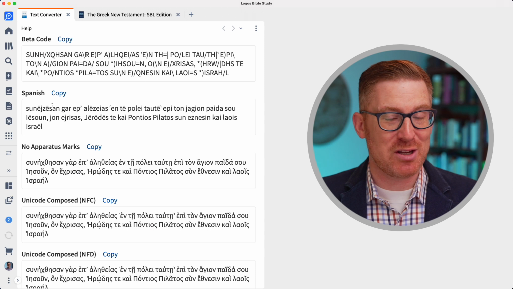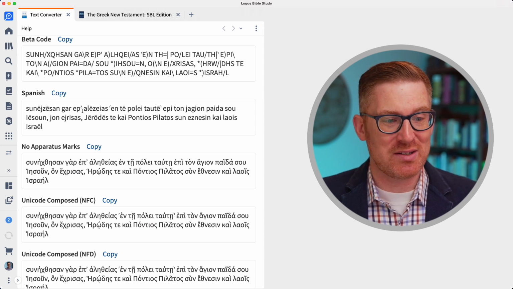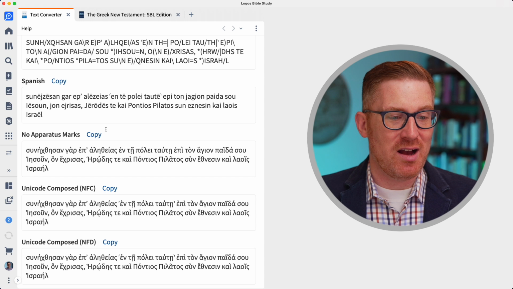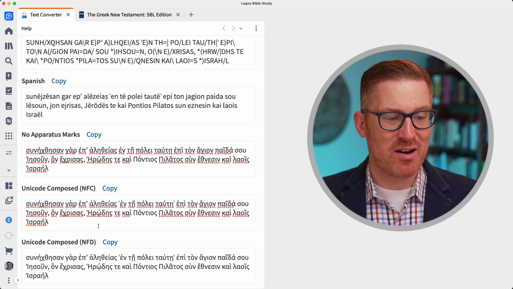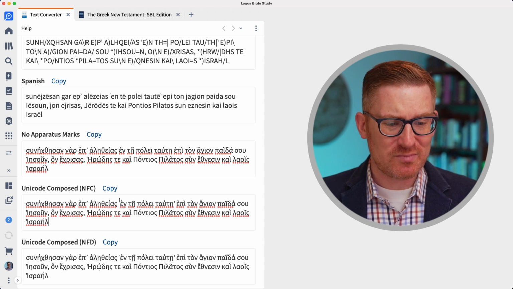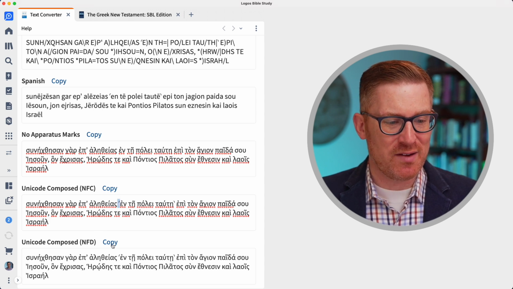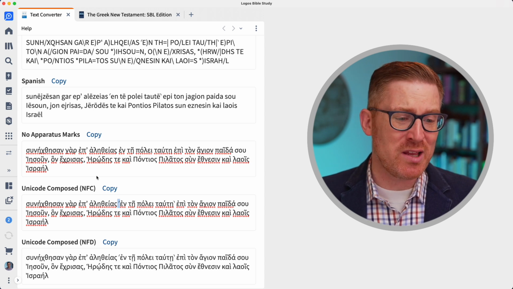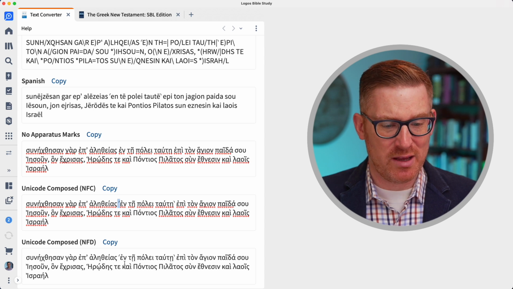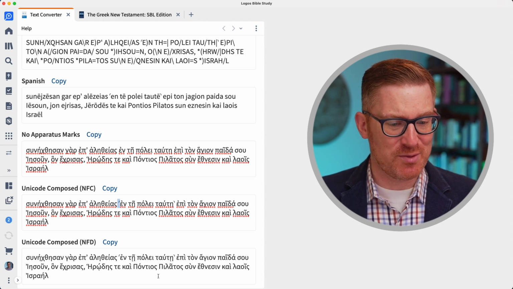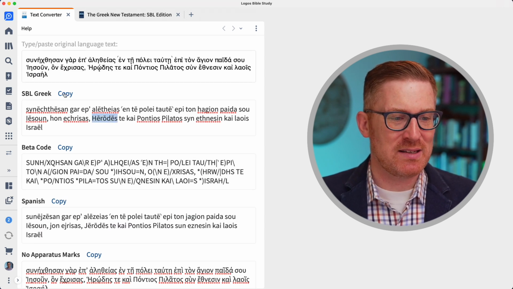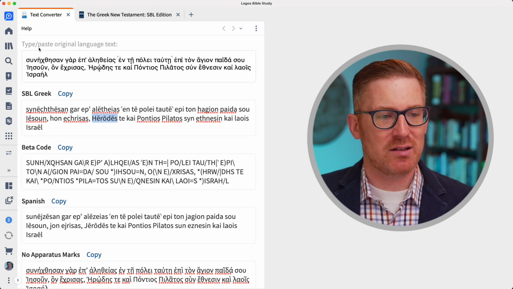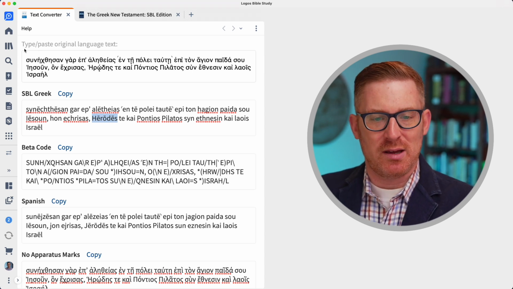I've got Beta Code, that option. I've got Spanish, their set of common transliteration conventions. I have the apparatus marks stripped out, but the Greek retained. I've got Unicode composed, and the apparatus marks are still there. And I've got yet another form of Unicode composed. I am not quite nerdy enough to know the difference between NFC or NFD, and I'm not actually seeing a difference between the two. I will say, however, that I use these transliterations on a regular basis, especially for Greek, the SBL Greek.